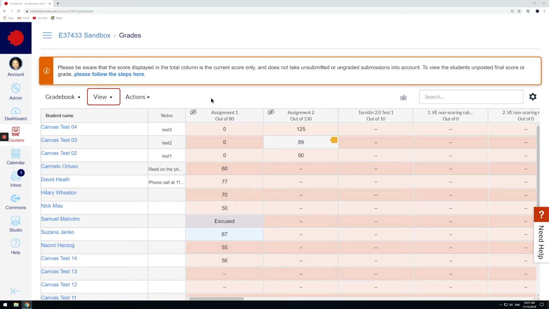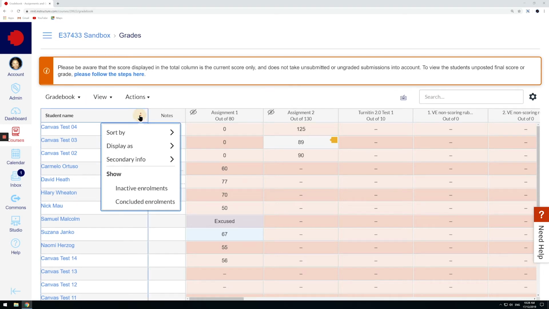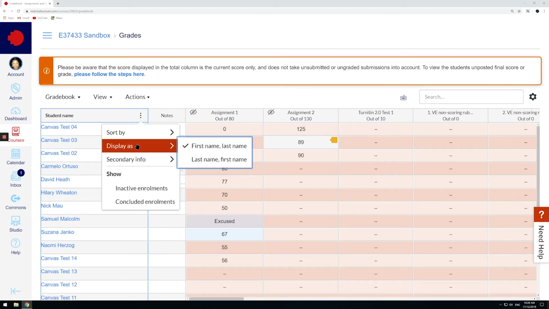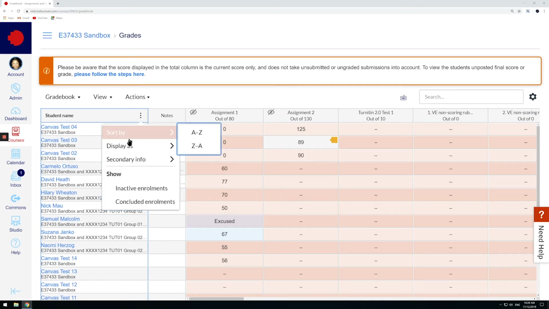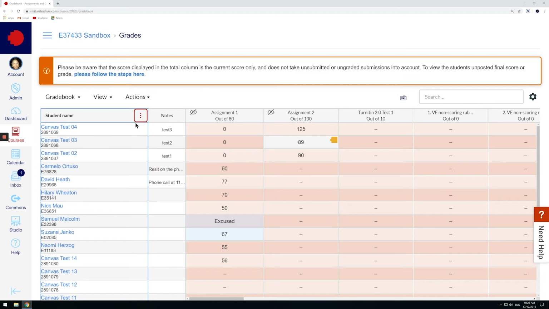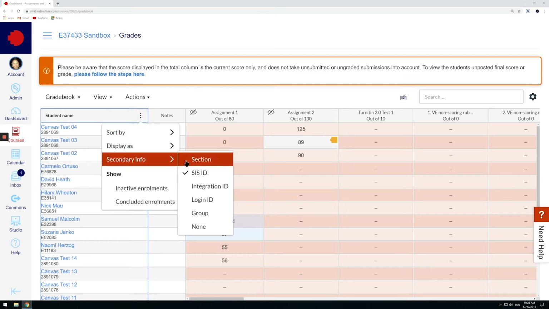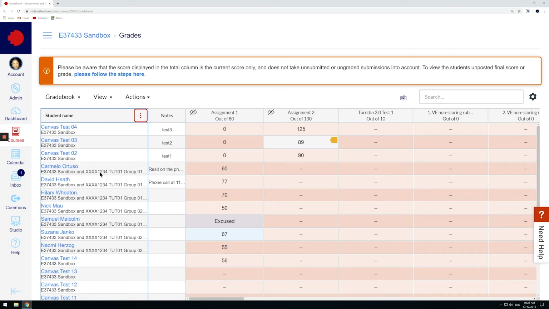Whenever you see the three dots in Canvas, it means there's more information. If you hover your mouse at the top of any of the columns except for notes, these three dots will appear. Let's take a look at the student name column first. Here you can sort alphabetically or reversed, display by first name first or by last name first, or add in secondary info like section or student ID. Viewing this additional information may be useful if you have a number of students with the same name in your course. Showing the student ID or section may assist you identify them more accurately and much faster.